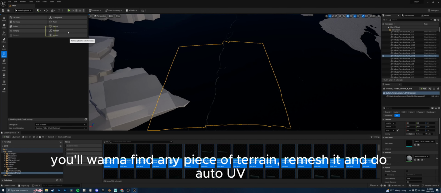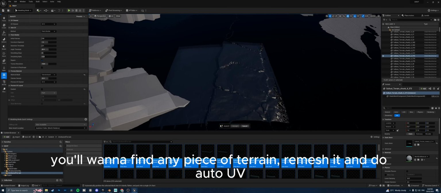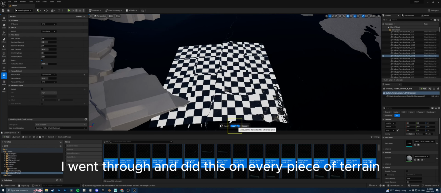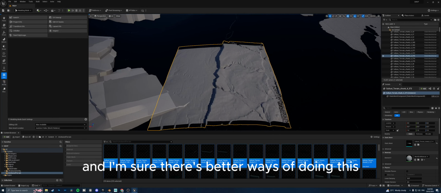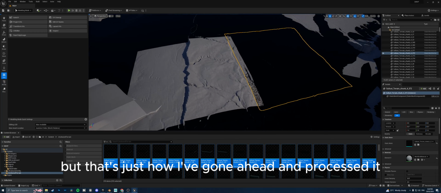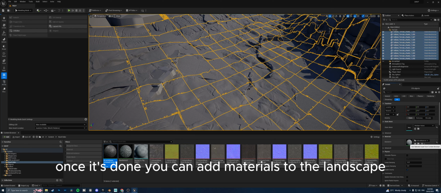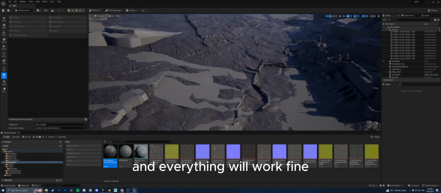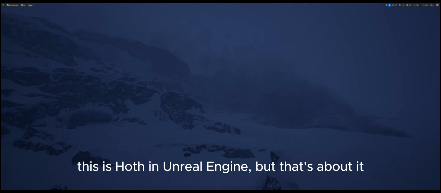You want to find any piece of terrain, remesh it and do auto UV. I went through and did this on every piece of terrain, one by one, individually. It's a slow method and I'm sure there's better ways of doing this, but it's just how I've gone ahead and processed it. Once it's done, you can add materials to the landscape and everything will work fine. For example, this is Hoth set up in Unreal Engine. But that's about it. Thanks.